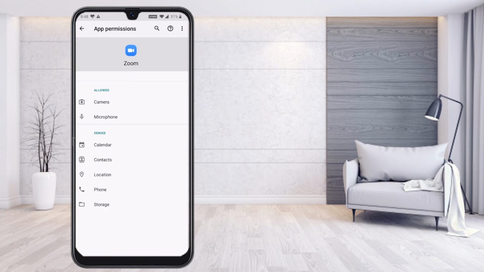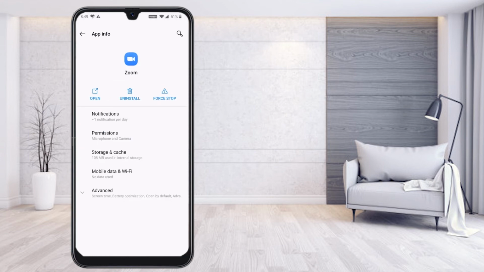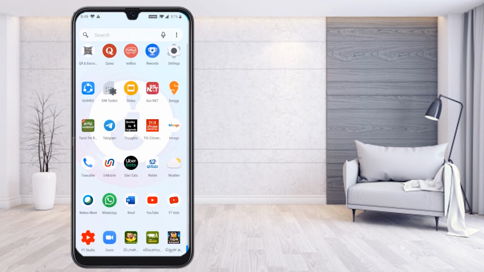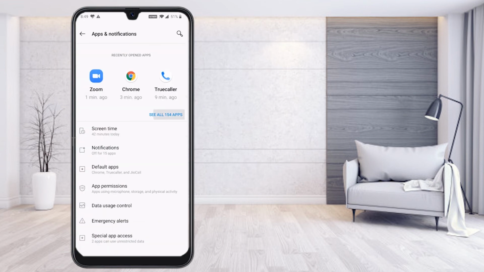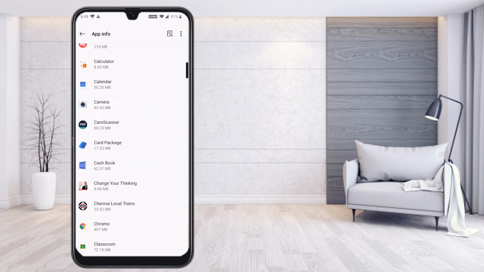So I have given the denied option. If you want, you can allow storage and contact details, everything, according to your needs. You can do that. To find this app permission again, just go to the Settings option, you will find Apps and notifications, and you can select See all applications and select the Zoom application.